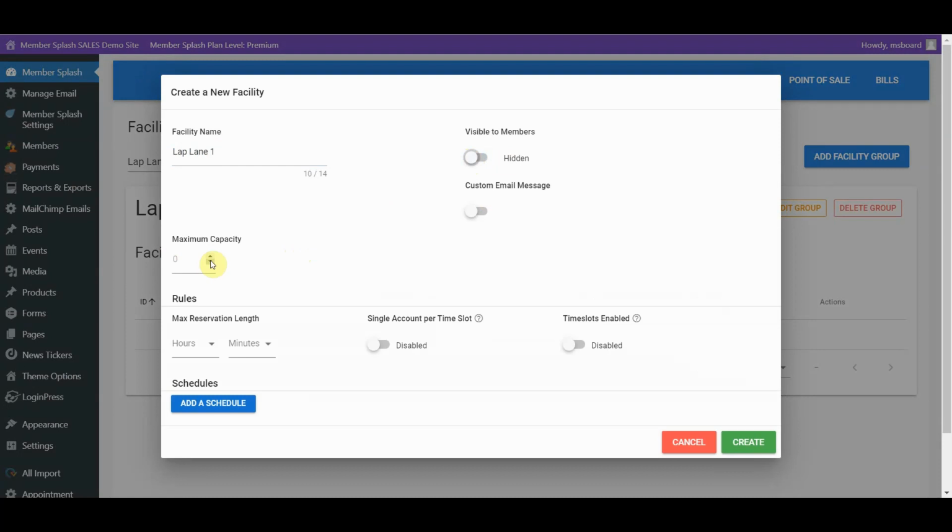Maximum capacity. This is important to include. Some clubs will allow members to share a lane, but in my case, I have enough lanes, I think, that I can just limit it to one person per lane. What's the maximum reservation length that I want to define for this lane number 1? I want to set it at 1 hour and 0 minutes.